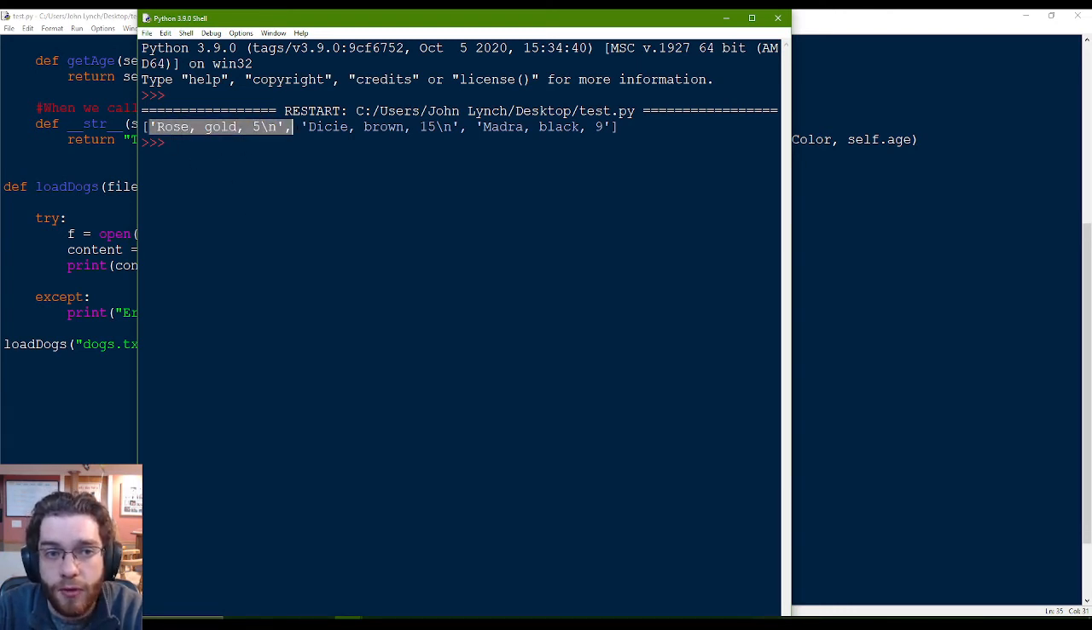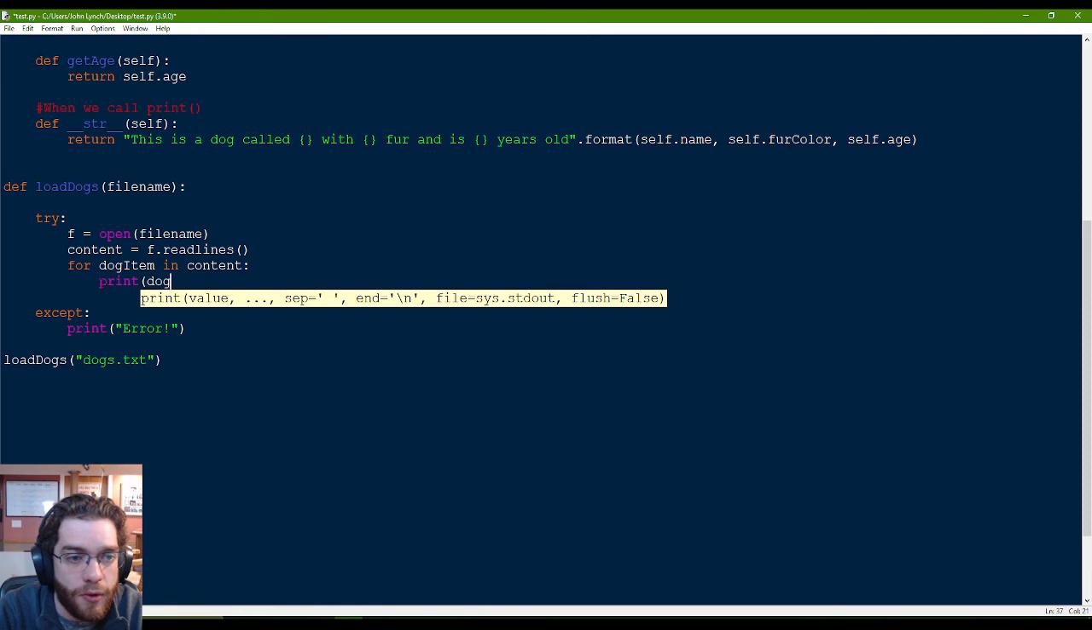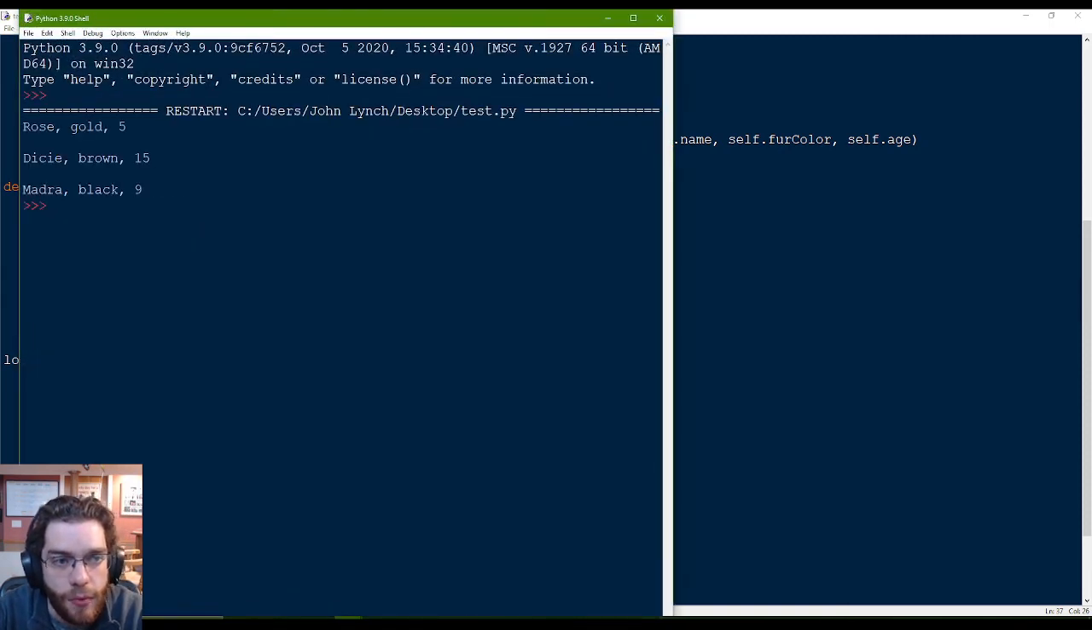So our first object is at index 0, our second object is at index 1, our third object is at index 2. So what we could do now with this logic is I can actually go ahead and say for dog item in content, print dog item. And we'll see here that now I'm actually getting each individual instance of these objects.